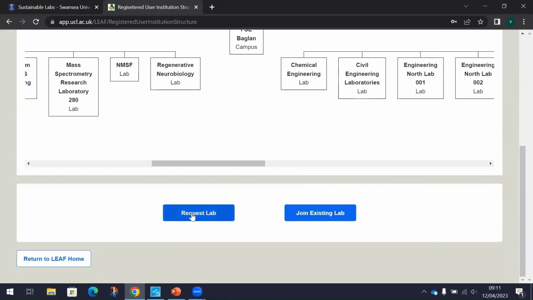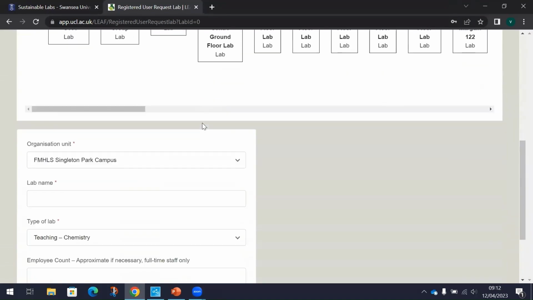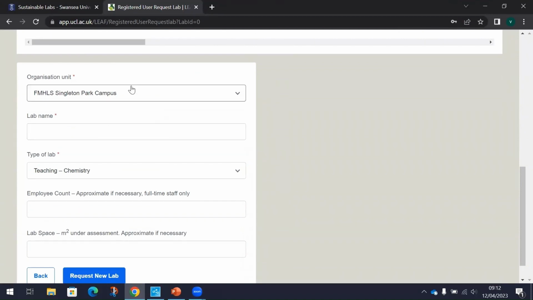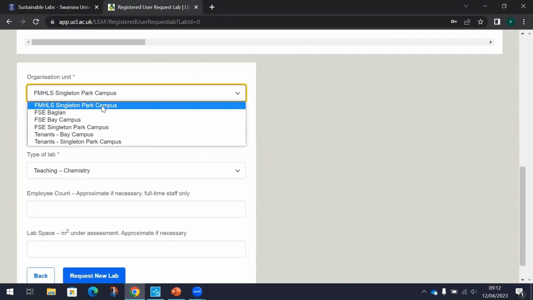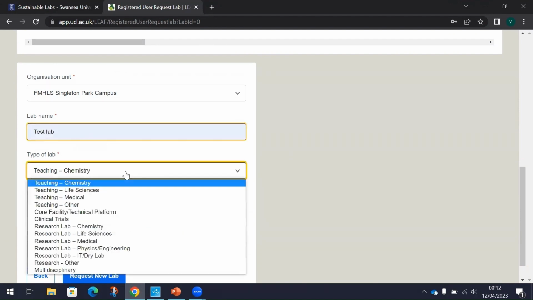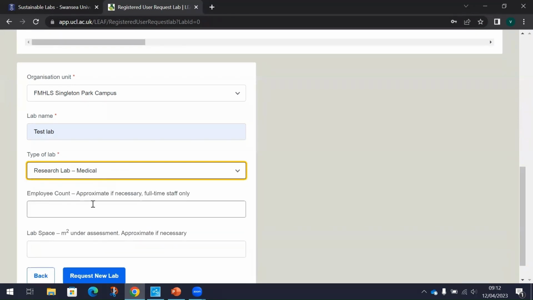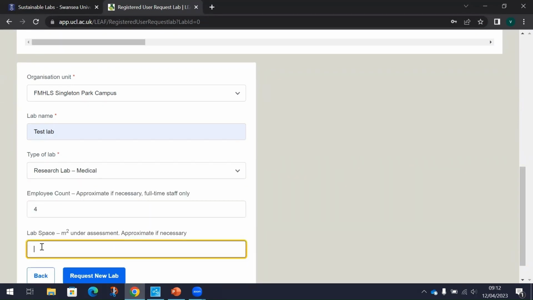Okay, so I need to request a lab. If I was joining an existing lab, I just click here. So request lab. And now I need to fill out the details for the lab I want to create. So my lab's going to be on Singleton Park campus, and it's going to be within the Faculty of Medicine, Health and Life Sciences. I'm going to call it Test Lab. I'm going to have a Research Lab, Medical, employee count, let's say 4, lab space 90.